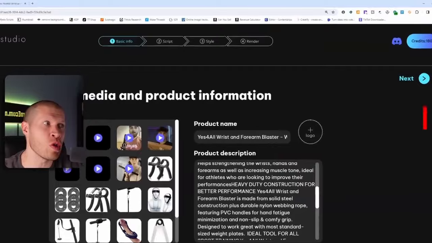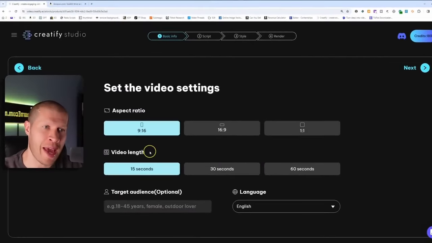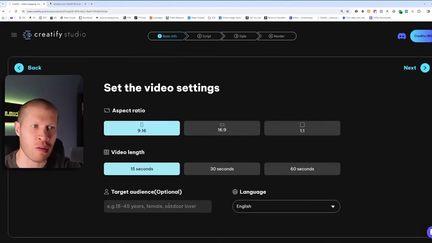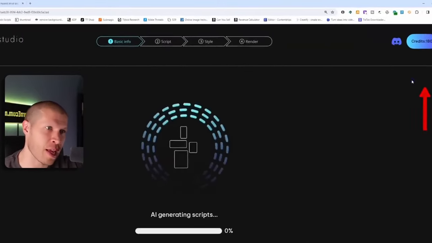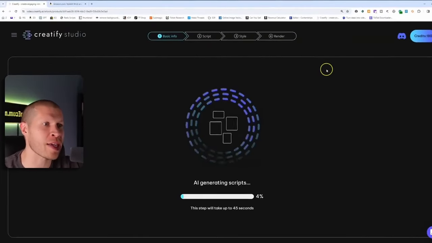Now this is really cool. You could then, at this point, pick the aspect ratio, pick the video length. If you wanted to, optionally put in your target audience, say you only want to market to, like, 18-year-old gym bros, whatever it is, right? You can tell it the demographic, the age range, whether it's male or female, or any keywords or anything like that to describe your audience. Obviously, then click next, and it's going to generate your AI scripts, right?